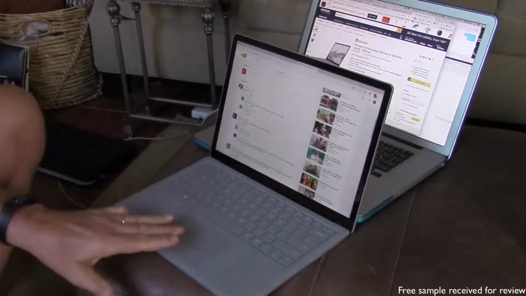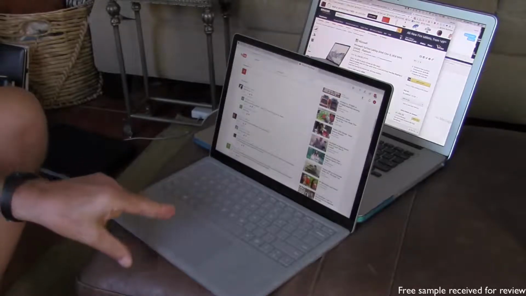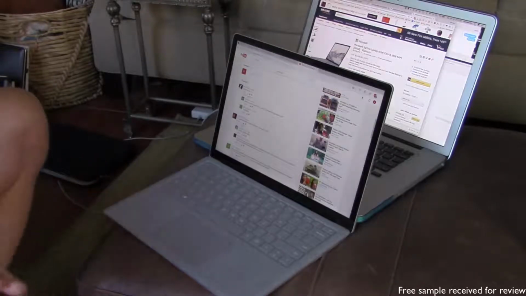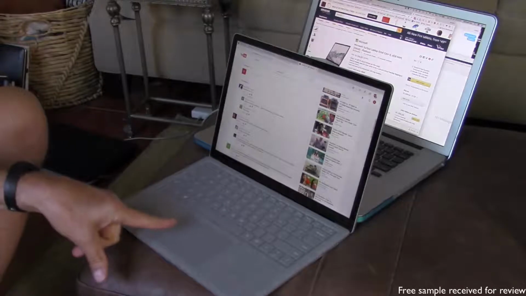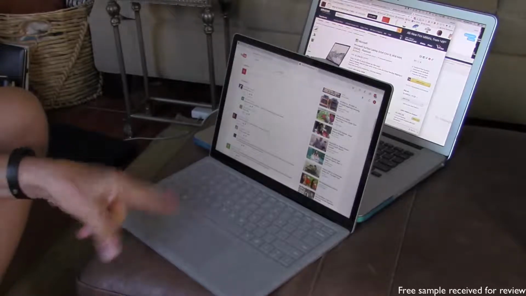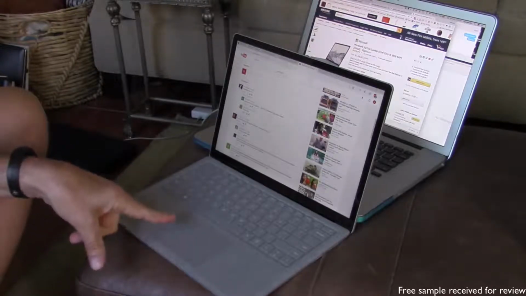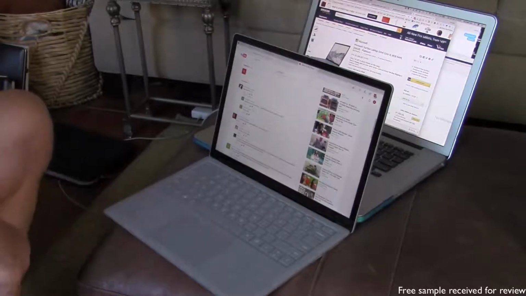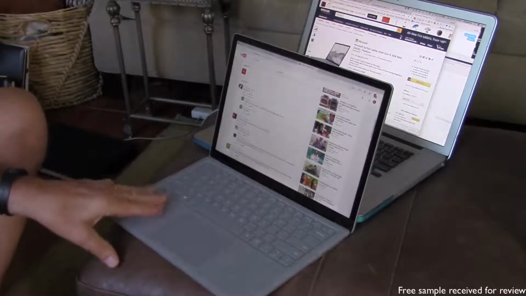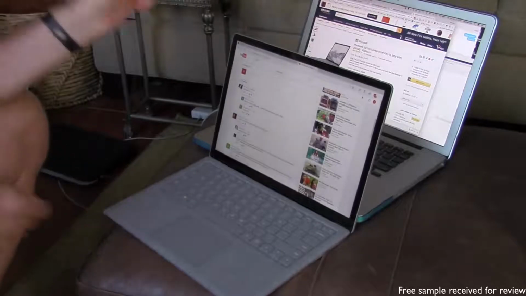The trackpad, again, I've had several Windows laptops. This has got the best trackpad that I've ever used. I would say I like it as much as, if not more than, my Mac trackpad, which is also a very good trackpad. Trackpad is great. What are some of the other negatives?